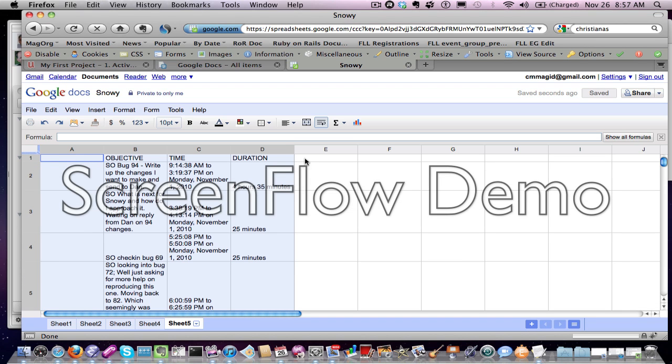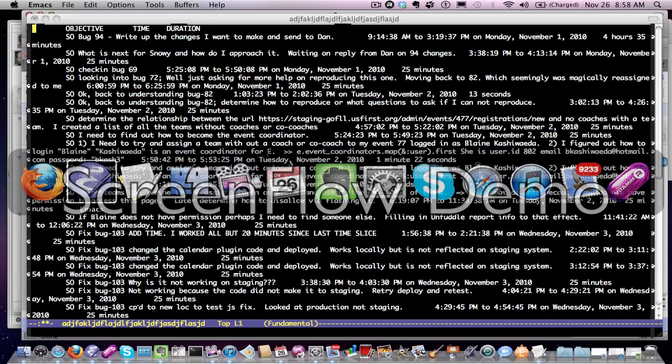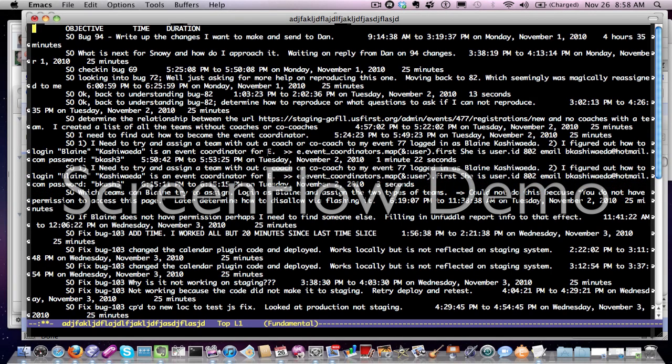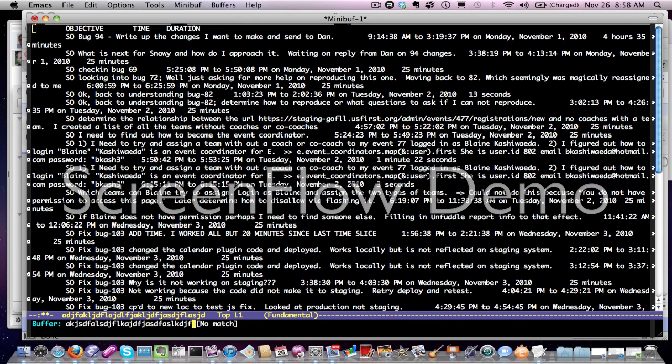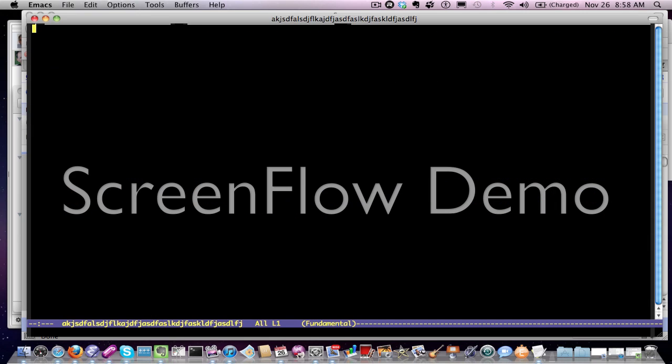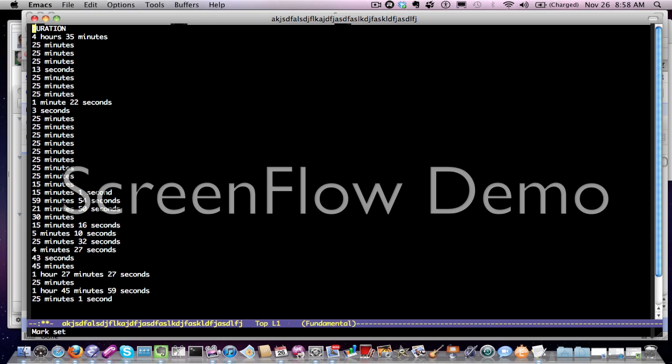Okay, it takes a little while, surprisingly. So now the objective times and durations are all put into a spreadsheet. Now if you highlight the durations column and copy it with a Control-C or a Command-C and go back over to Emacs and create another arbitrary buffer and paste those durations in. There are some extra spaces because of the way I copied from the spreadsheet.